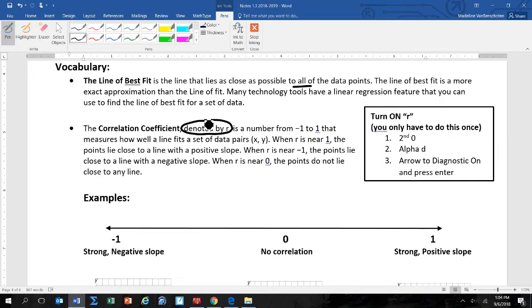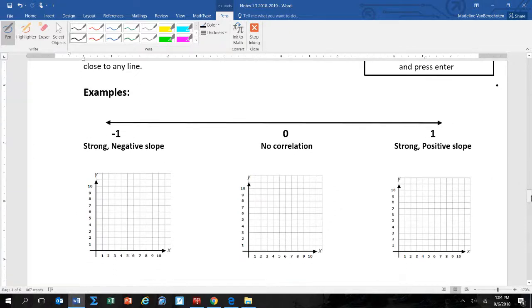When r is near 0, the points do not lie close to any line. So the correlation coefficient just tells how well the line is representing that data. Okay, so let's show some examples here, just so you can get an idea of what I'm talking about.